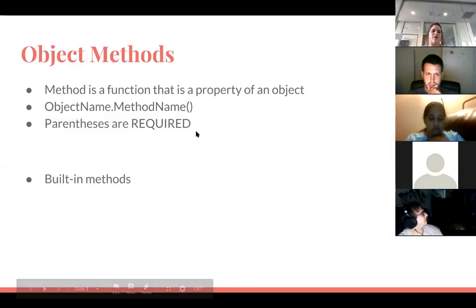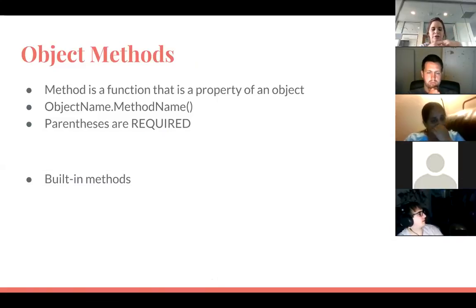So object methods. Methods are functions, basically the exact same thing, except that in this case, they're properties of an object, which I can show in just a second. In the same way that you call them, you would call the object name and then do dot method name, and then you always have to have those parentheses behind it, because if not, it won't actually execute your function. And then there are also built-in methods already in JavaScript that you can use.